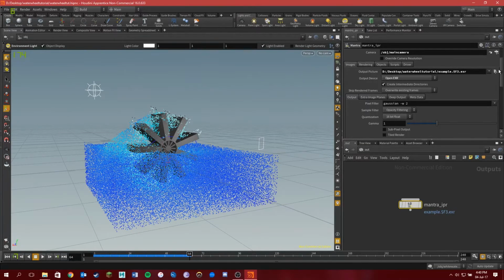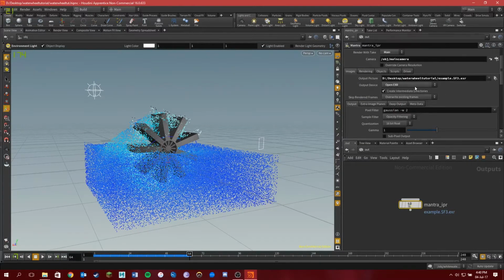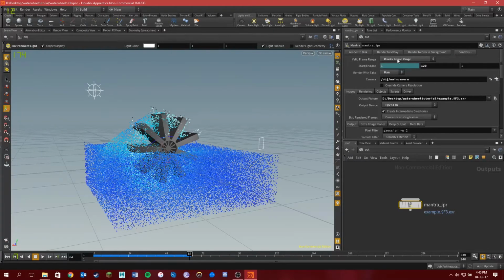So I've got it set. I've got my directory set, my file type, my file name. Very easy. Make sure you've got render frame range, and then just render to disk. The output goes to wherever you saved it, and then you import the image sequence into Premiere, After Effects, Final Cut, whatever software you want to use to export the image sequence as a video. And that's basically it.